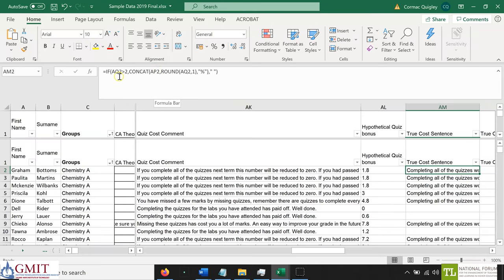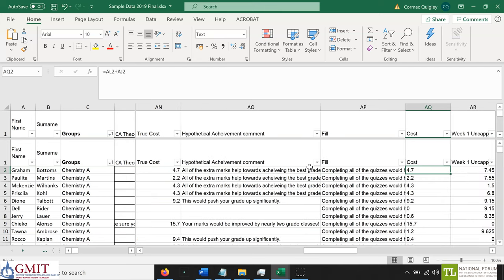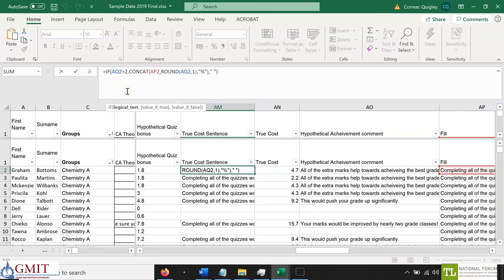Another thing that's nice to use is a concatenate function. And if you use that with the if function, then you can check some score. So for example, the cost of a quiz is stored in AQ. And if the cost of not doing quizzes is costing more than 2%, I want to let them know that, and I want to give them a comment. If it doesn't, then I don't want them to see anything.